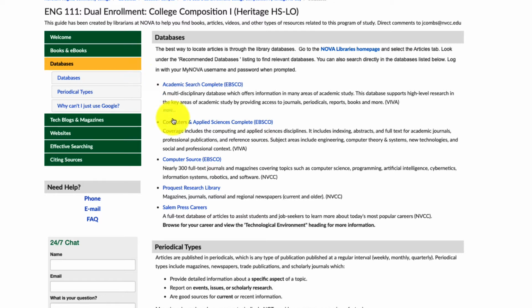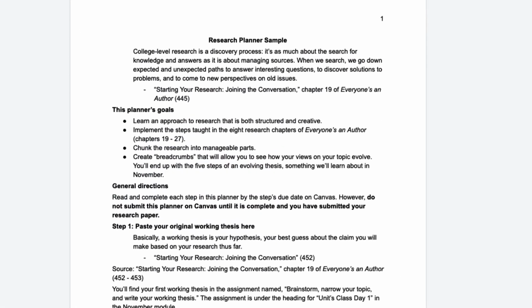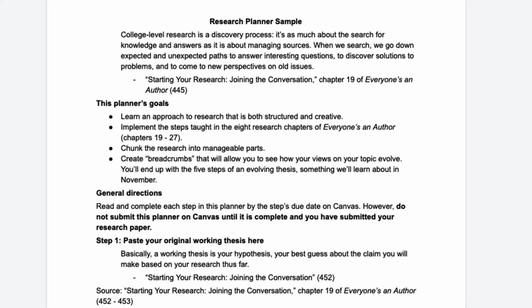Before I get involved in one of the databases, I'd like to introduce you now to our research planner. It is here. It is a way to collect your information in a way that allows you to think through what you're reading and save it for later. So there are two steps in it.